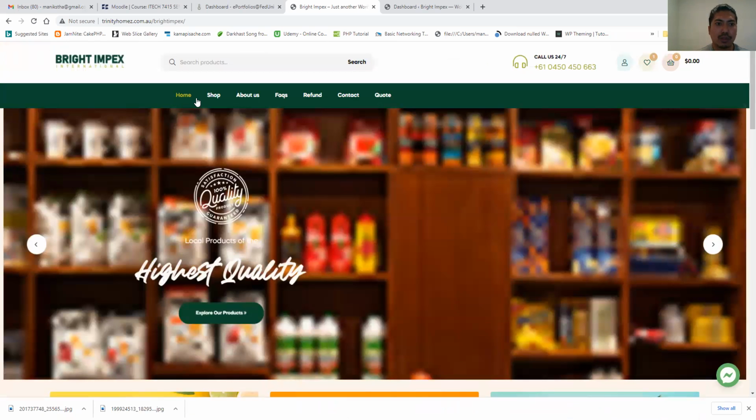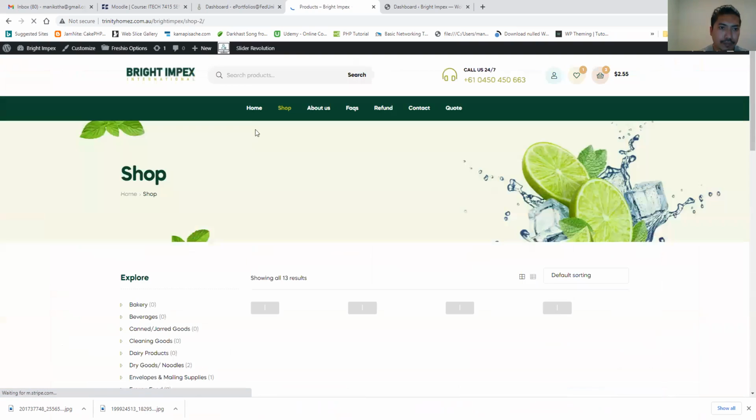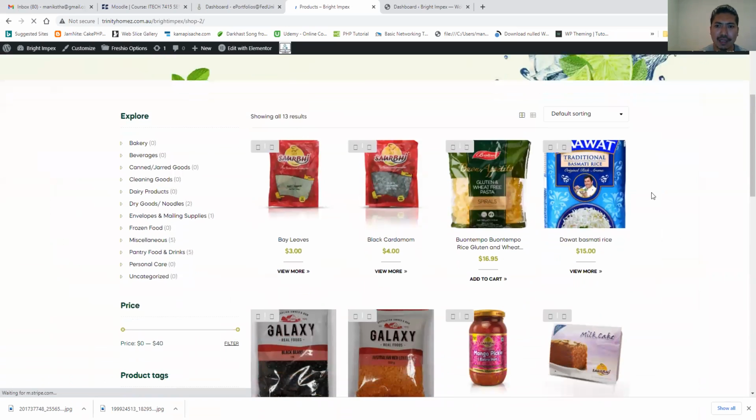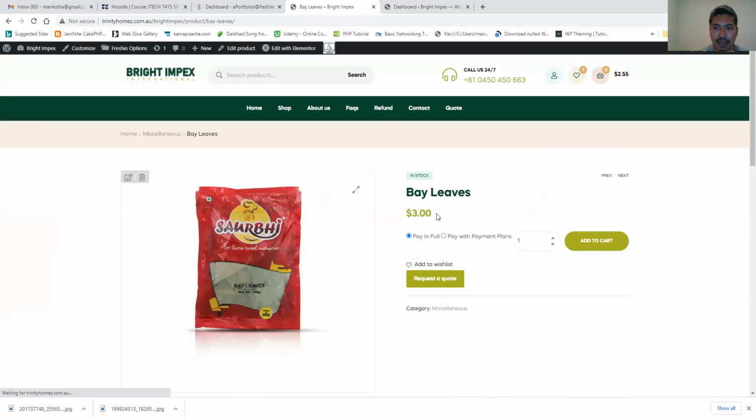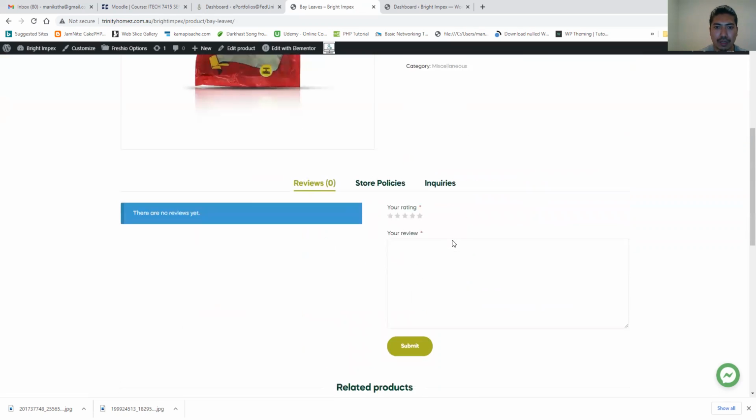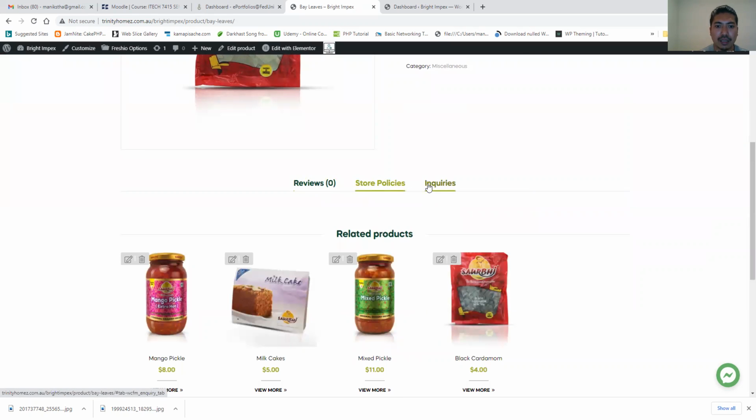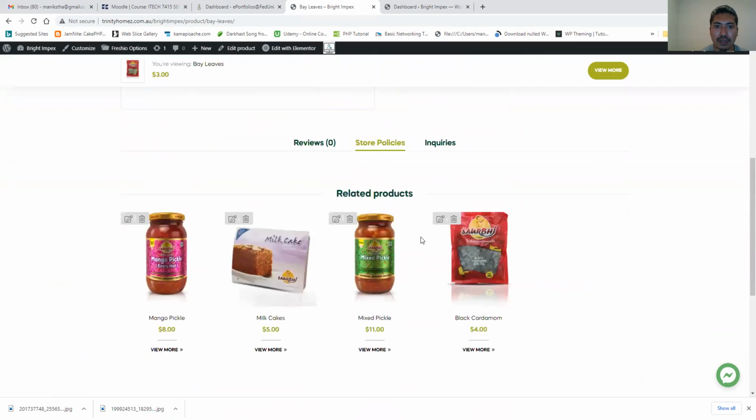So let me go through the shop. So you can see all the list of the products that we have. People or customers can choose the quantity they want. They can add to cart, or they can request a quote about how much quantity they want for a custom quote. And there is a review, any policies, and the related products.